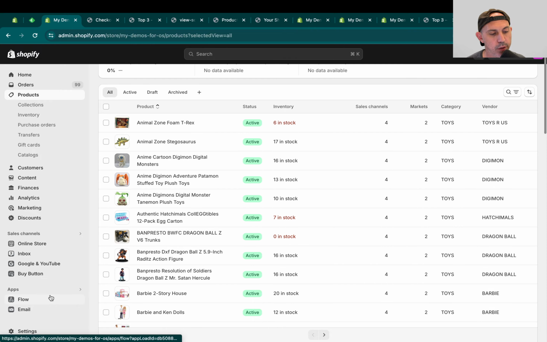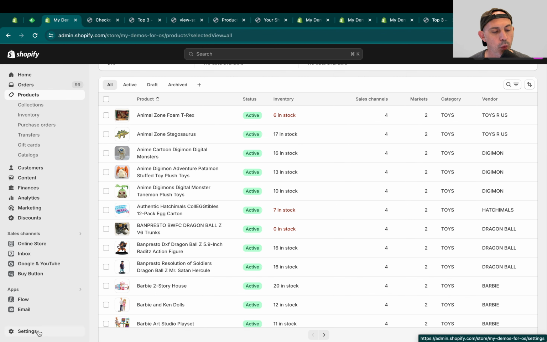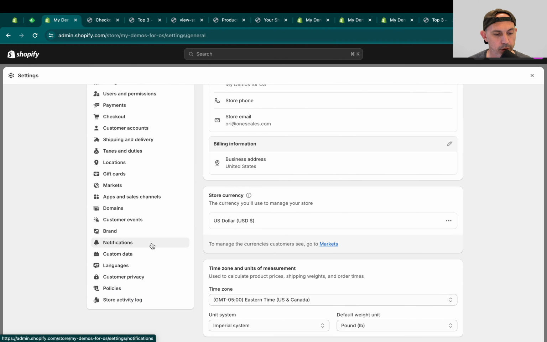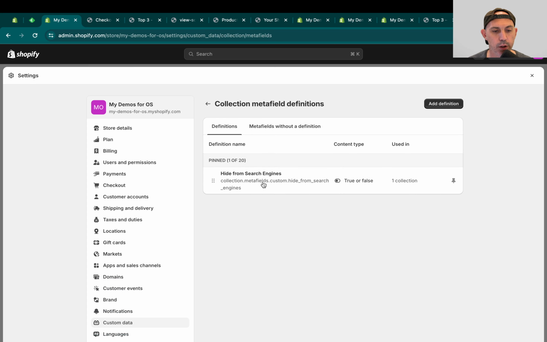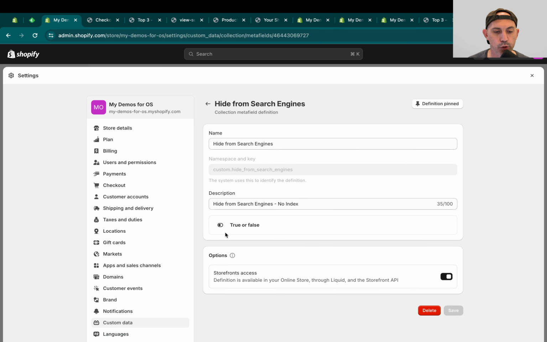What I did in order to do this is a little technical. So if you're not sure, you can skip this, or you can give it to a developer. But really simply put, if I want to hide the page, I'm going to create a meta field. Let's go right here, custom data. I'm going to click on collections, and create a meta field called hide from search engines. I created it as a true or false one, and I include it.